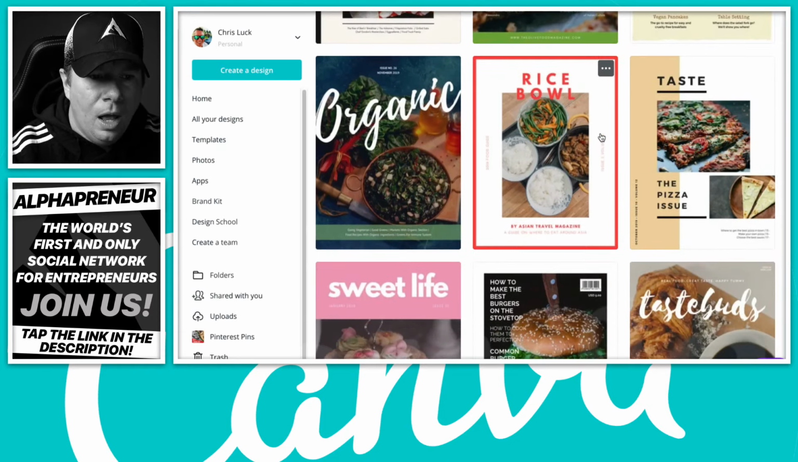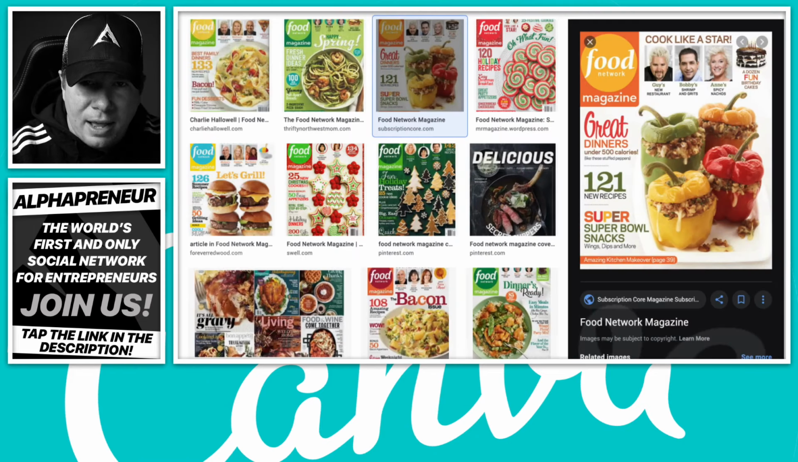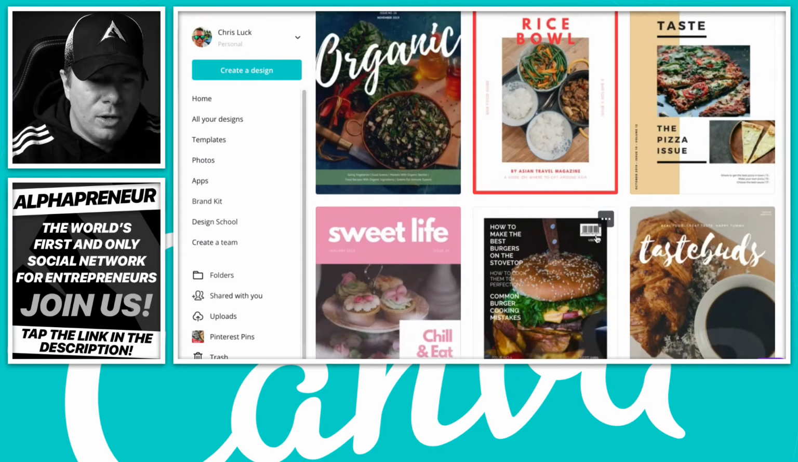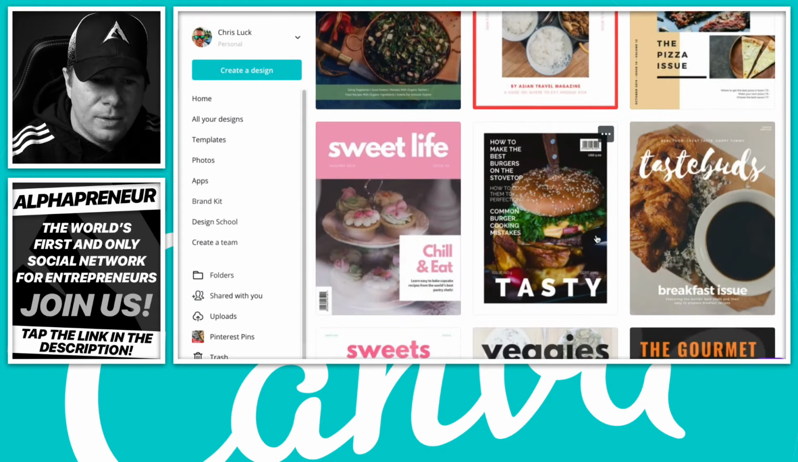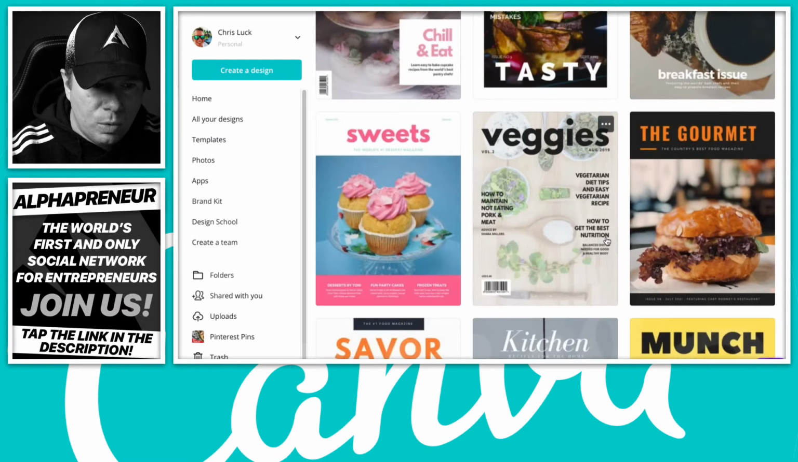And you might think, I really like this organic one because it just has the name of the magazine really big, and then it has an image in the background. That might look good to you, but that is not following the format of a best-selling magazine from one of the largest publishers in the world. So you want to come down and try to find something that models the layout of what you want to go after.